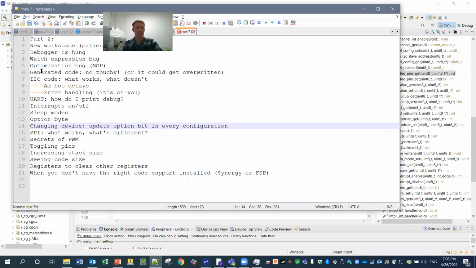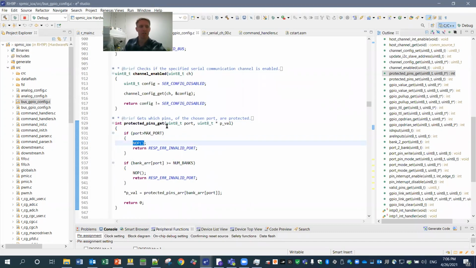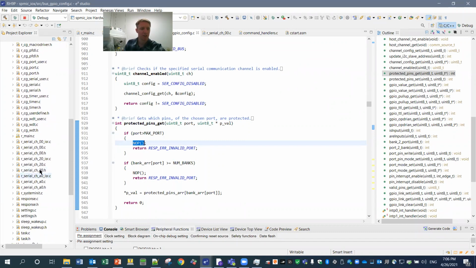Okay, so that's done. Generated code, we talked about that. I2C code, what works, what doesn't. Okay, I2C is a little touchy, and you have to configure the timing yourself in a lot of these things. And so that's something to be aware of, and definitely reach out. If you have any problems with I2C, just reach out to the applications engineers and have them talk to them.